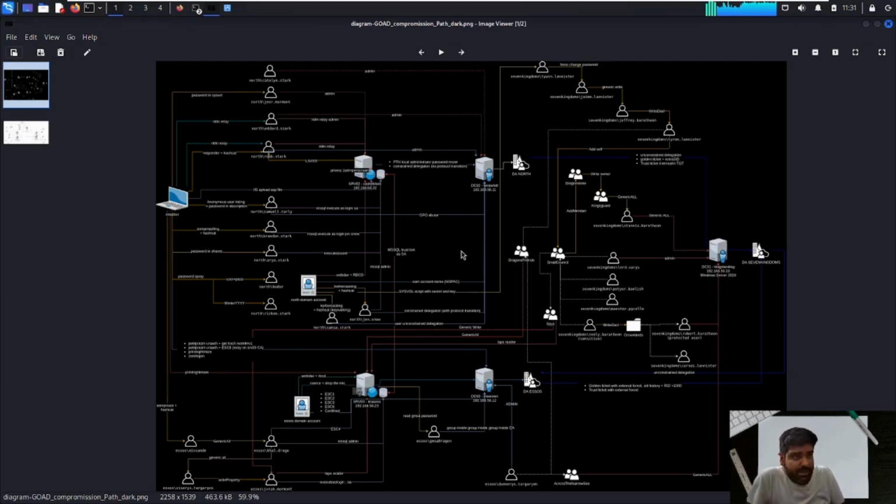So let's see in the next video how we will be initiating our red team stuff inside this particular lab, and let's continue with the series.